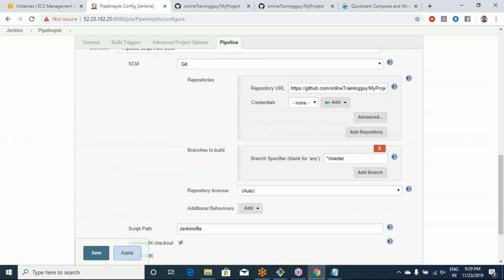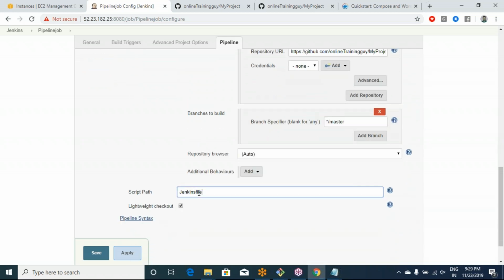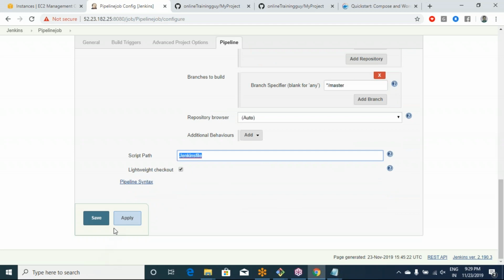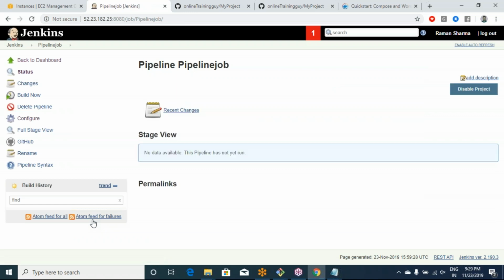Okay, so this is the pipeline which is written in a file, and my file name is Jenkinsfile, where this is mentioned here, right? So this is my file name, which is to be executed, and you can say apply and save. Okay, so now I have created that pipeline, which has different stages and a lot of things, right? So what I will do, let me build it.